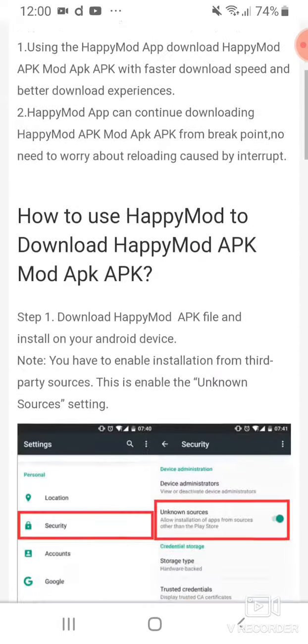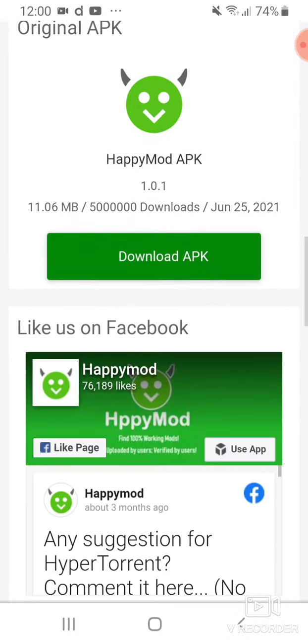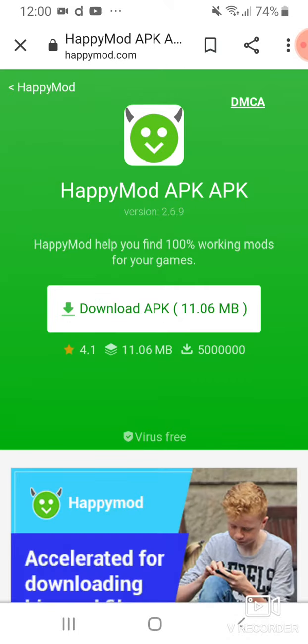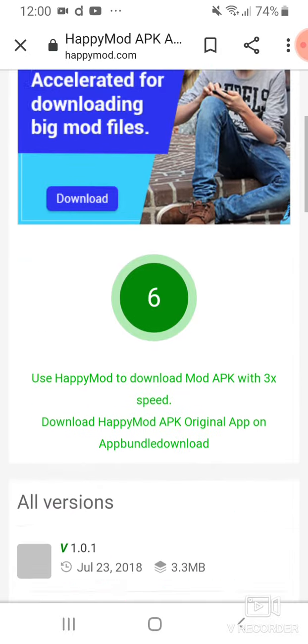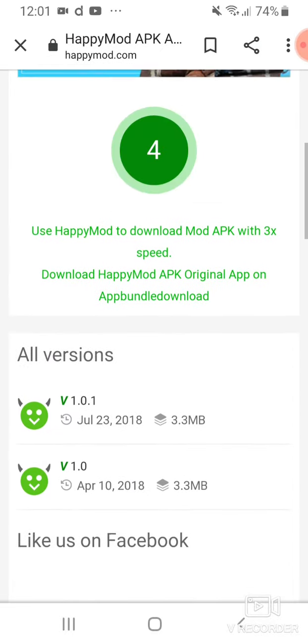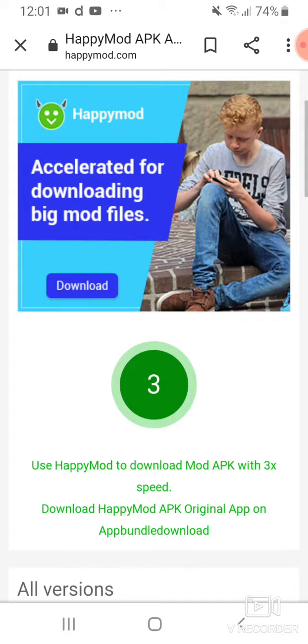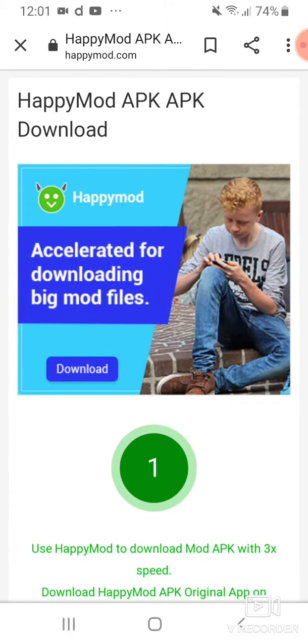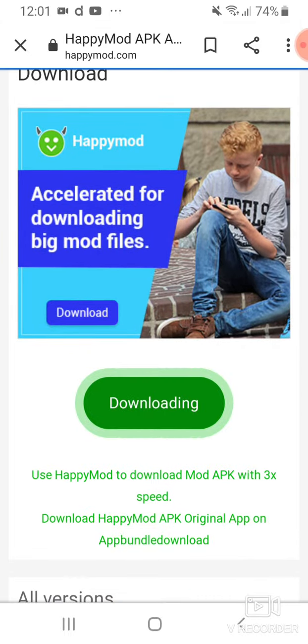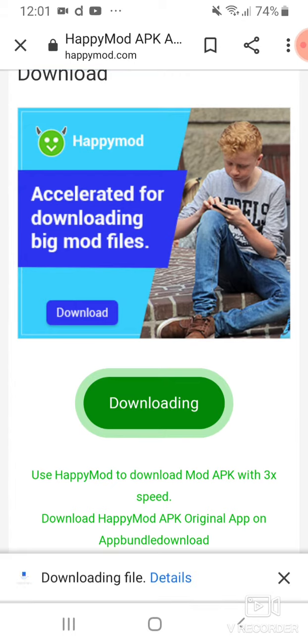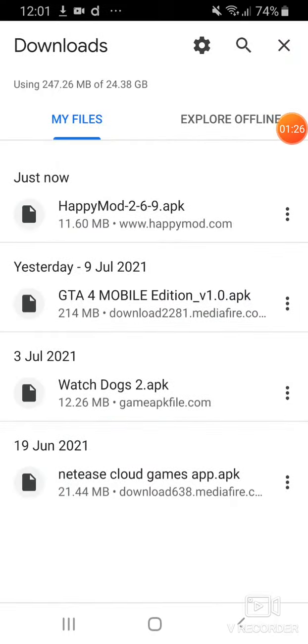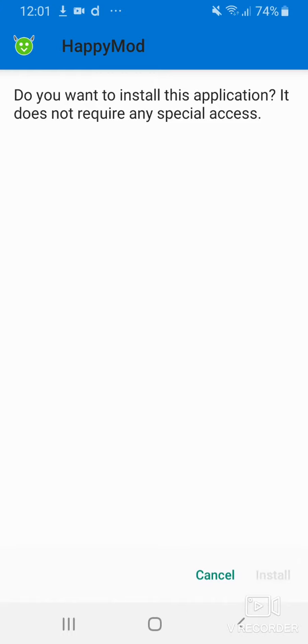So just keep scrolling down till you find original APK, or just an APK on any kind of thing. It's 11.06 megabytes. It's very, very small. It'll load. As I download the APK, just hit download. Downloading file. And I will show you some proof at the end of this video. Then click install.